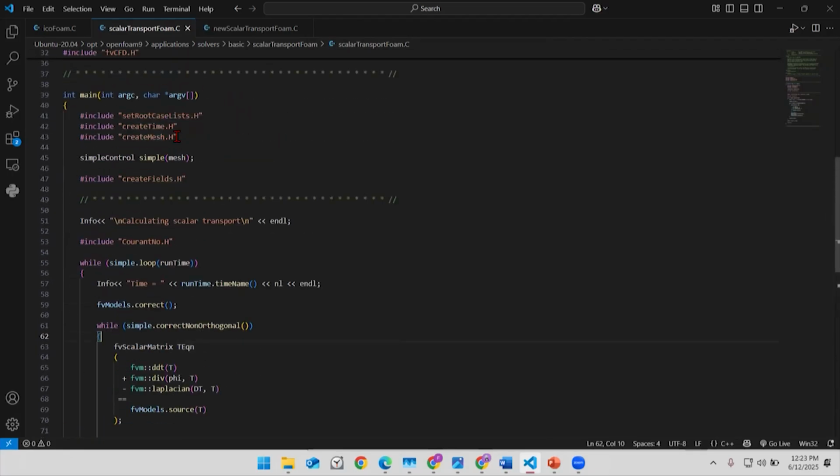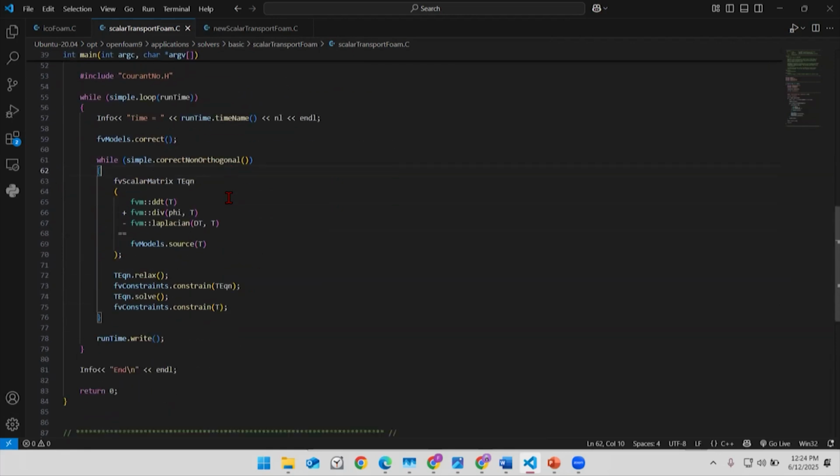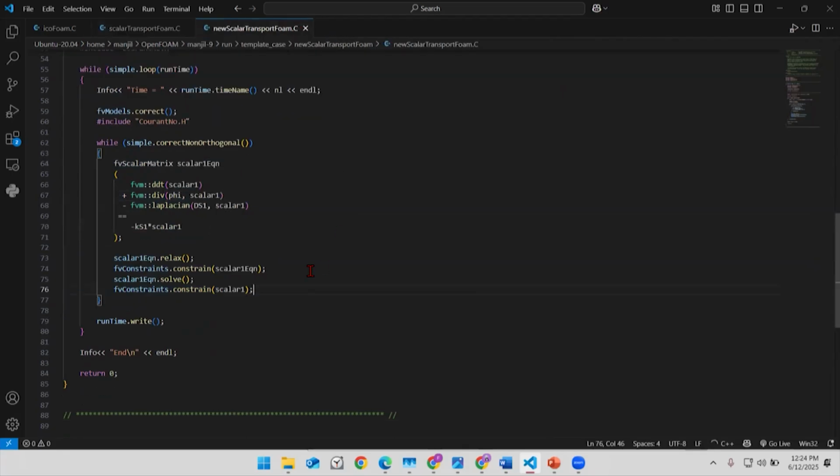Of course, you need to look at what header files are included, and if you go inside it, there are many things to look at. But right now, our focus is just how we can implement that equation in our solver. So I think you have understood how we have implemented that equation in our solver. We need to solve for scalar one, and this is how the solver is modified. The scalarTransportFoam is modified to newScalarTransportFoam.C. After you change the source code, there are other changes as well to be made.